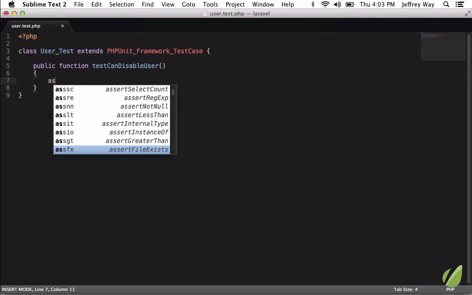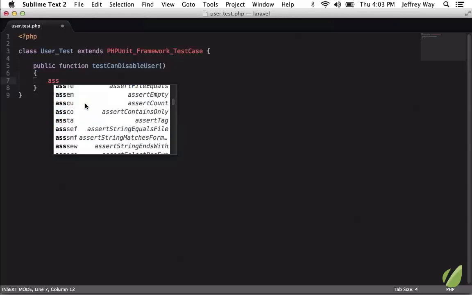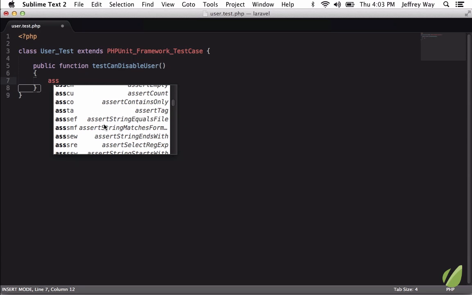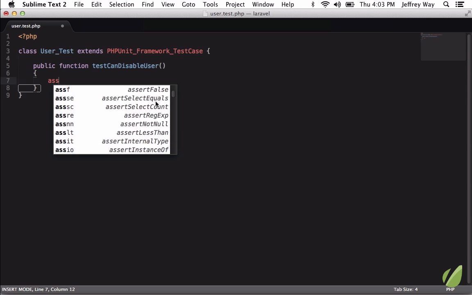If I run ass, now you'll start to see all of the snippets that are available to us. So in addition to providing a shorthand, it's also a great reference when I'm not exactly sure which method I need. Well, I can quickly search through this list here.